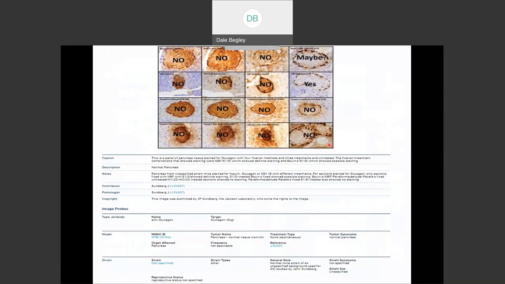We also have a set of antibody condition survey slides that John Sundberg has submitted that test an antibody in different fixation methods and treatments with annotations from John. As you can see here, this is a panel of pancreas tissue stained for glucagon with four fixation methods and three treatment methods and untreated. And this is very important, because if you're trying to find glucagon in pancreas, if you don't use the right treatment method, you're going to get nothing.